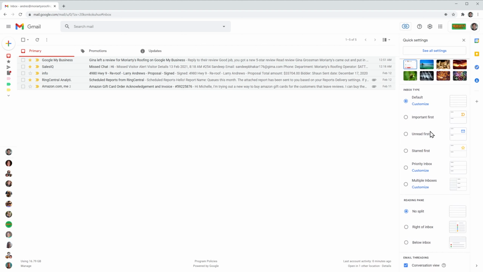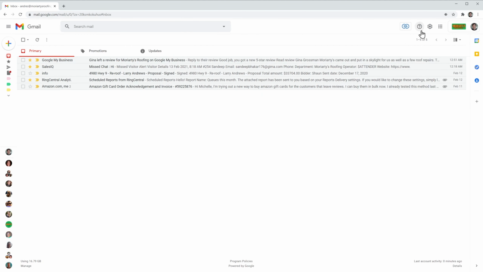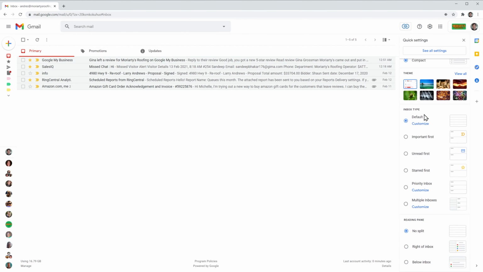Right now I have the default on, so if I click on customize, I can add or remove tabs in this window. The tabs automatically organize emails based on the content. Let's click on settings again and go back to inbox type. Important first will organize all the important emails on the top and everything else on the bottom.